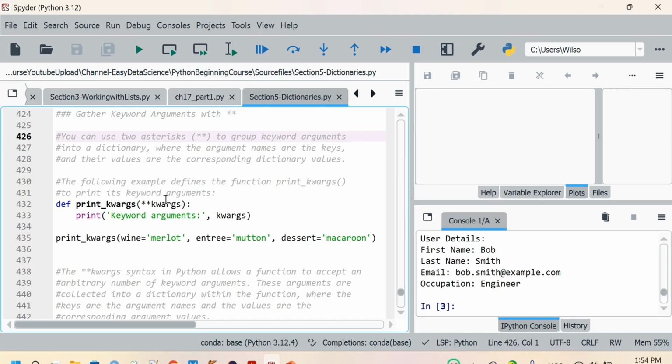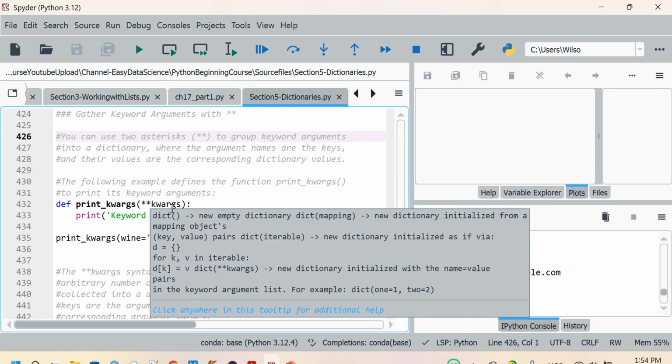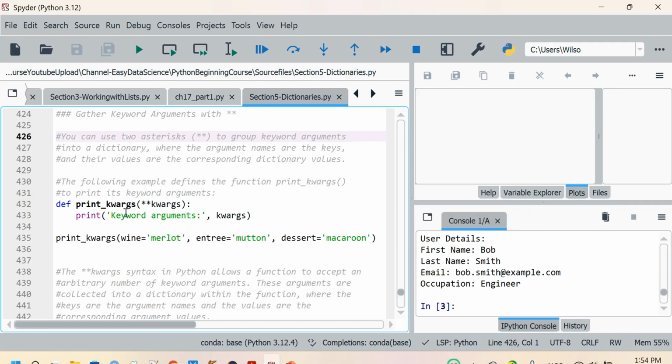So this is the same as passing a dictionary with undetermined length when you call this function. For example, this is a very simple function, and we will print each element of this dictionary when you call this function.